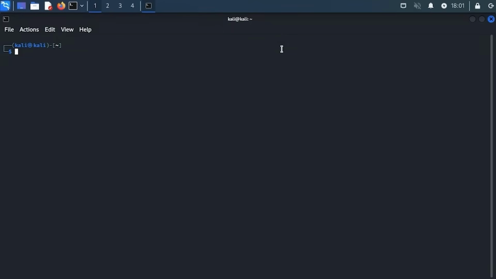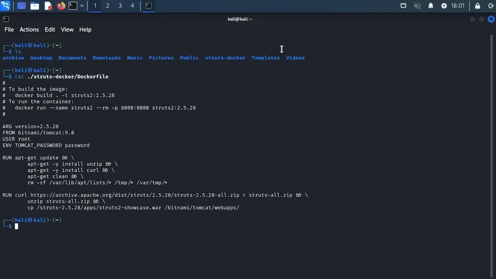And now back in terminal, I'll type ls. And I've created a folder named struts-docker. If I cat out the Docker file in struts-docker, that shows the contents of the Docker file. So we're going to build a struts2 2.5.28 image and then run the image to create a container with the affected software. Potentially affected software, that is.